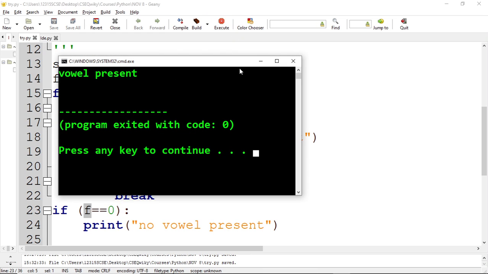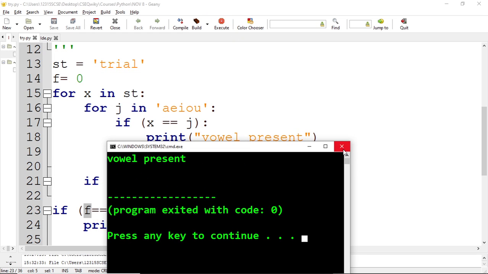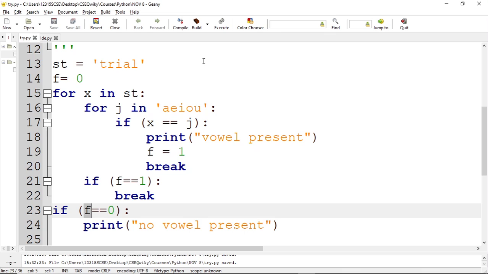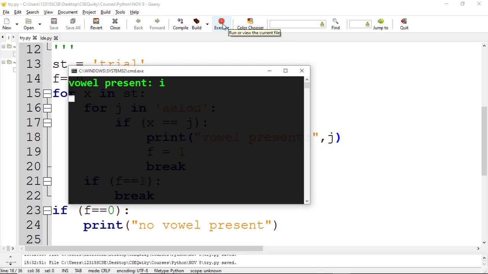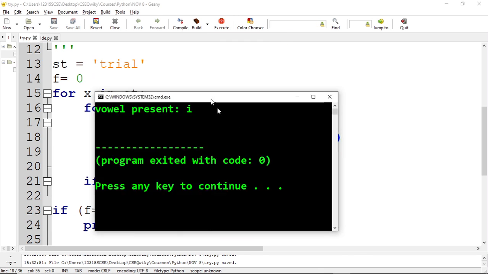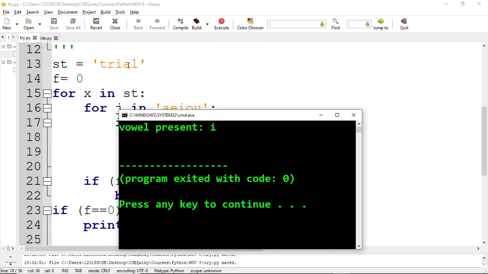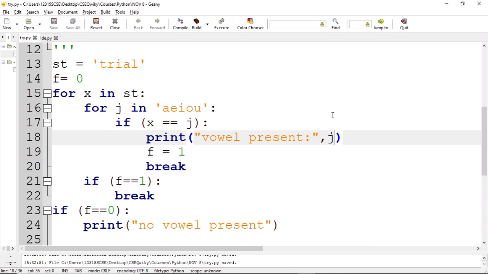Okay. So in this case, vowel present. What vowel present, if you want to display? I can just display this vowel present, comma, you just say j, whatever the j is pointing to, it will be present. I is present. I is the first one it finds. A is also present, but the first one it will come out.